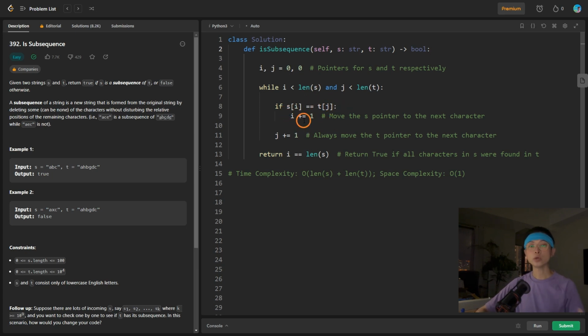Next, we enter a while loop that continues as long as both I and J are within the bounds of their respective strings, S and T. This loop will compare characters at the corresponding indices. Inside the loop, we check if the character at index I in S is equal to the character at index J in T.